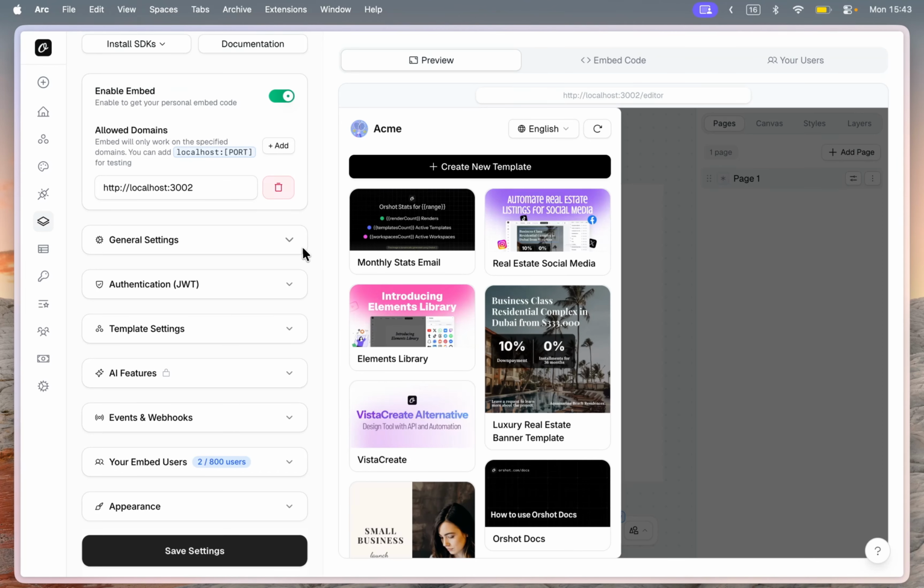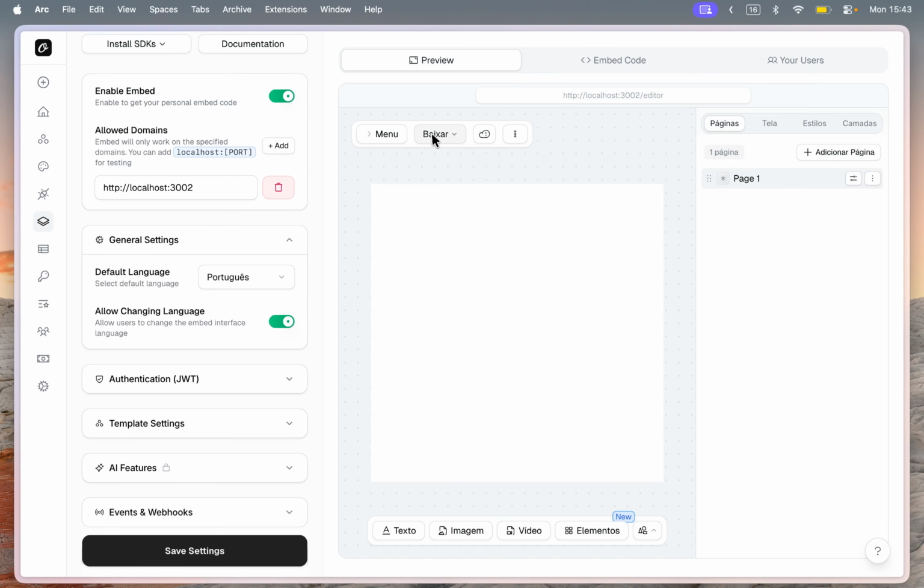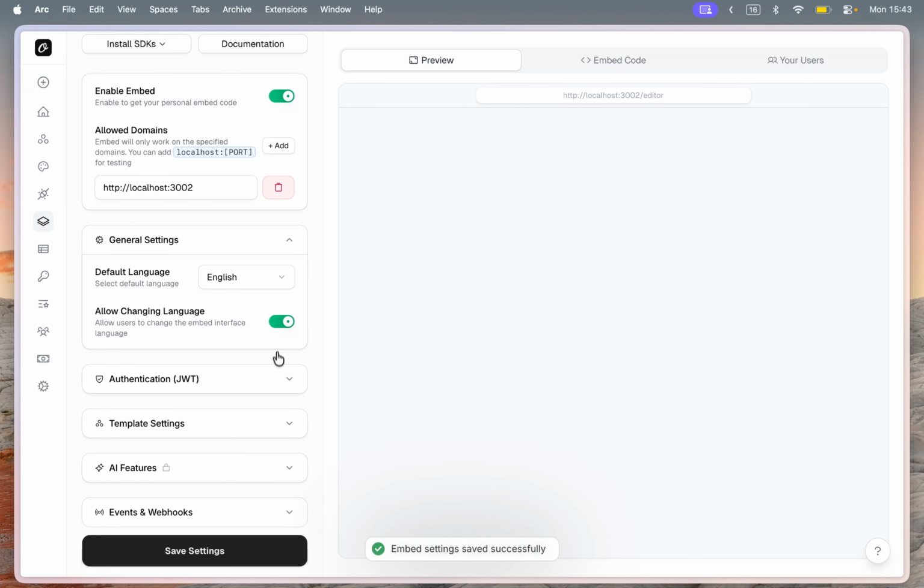Now let's go through the settings. So first one is general, where you can select the default language of the embed. So let's say you want to go with Portuguese, you can save settings, and then it will start with the Portuguese language, and you can see that all the elements are in Portuguese here. So yeah, I will set it to English, and you can also allow your users to change the language themselves using this drop down. So that's also there.